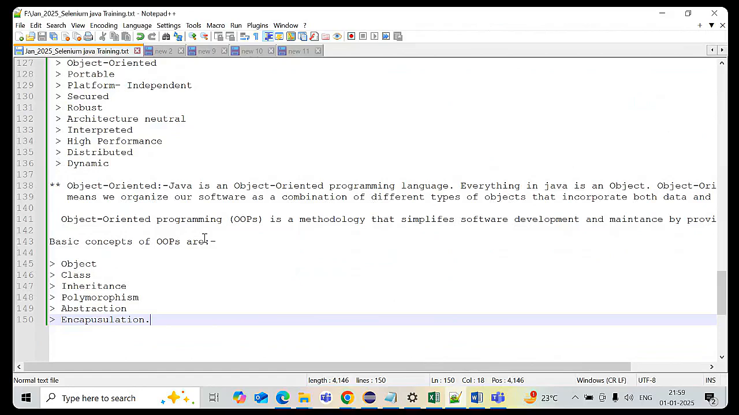It has two components: a runtime environment and API, that means application programming interface. That is the JRE, the Java Runtime Environment. We have three main things: JDK, JVM, JRE. JDK means Java Development Kit. JRE means Java Runtime Environment. JVM means Java Virtual Machine. Anyhow, I will explain these three components one more time in a specific program.